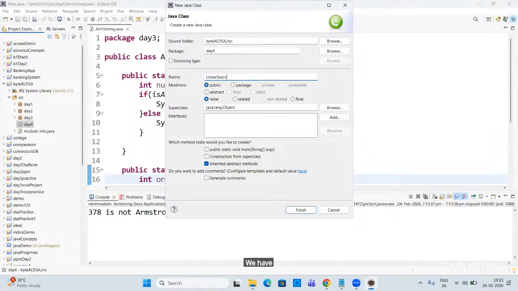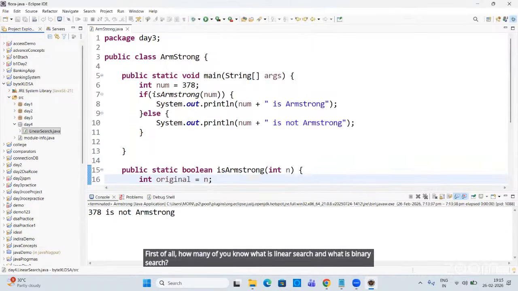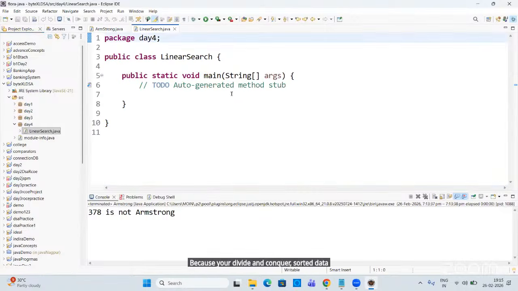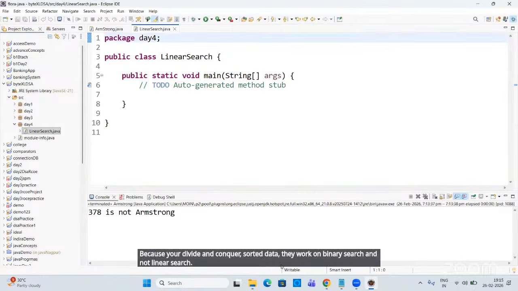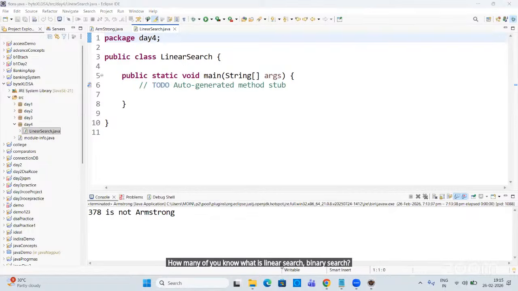We have linear search, binary search. First of all, how many of you know what is linear search and what is binary search? Because your divide and conquer, sorted data, they work on binary search and not linear search. How many of you know what is linear search, binary search? Divide and conquer work on binary. And you have sliding window. It is either fixed sliding or dynamic sliding.